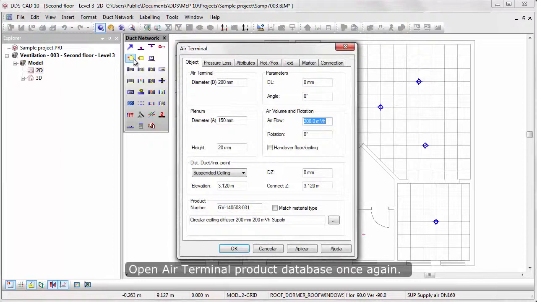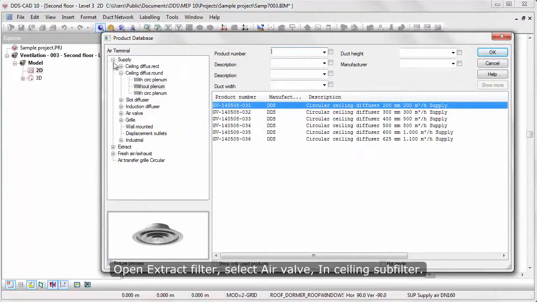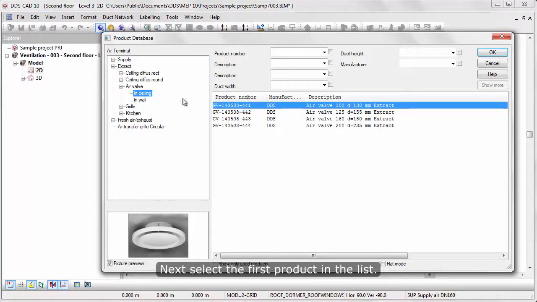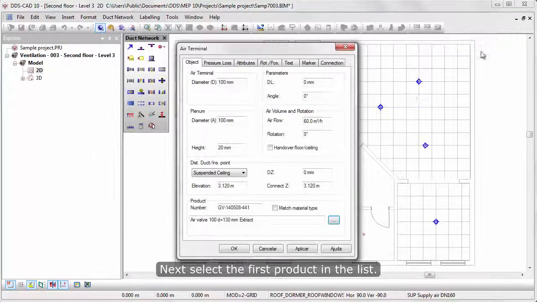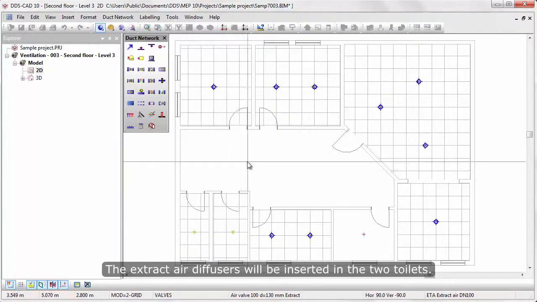Open the Air Terminal product database once again. Open the Extract filter. Select Air Valve in Ceiling subfilter. Next, select the first product in the list. The extract air diffusers will be inserted in the 2 toilets.